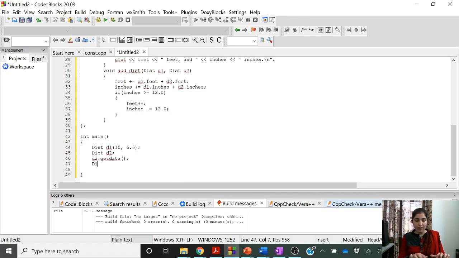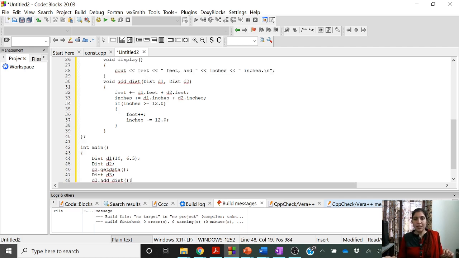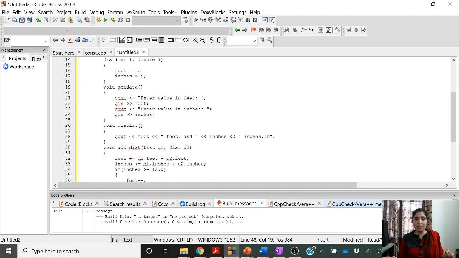Now we create dist d3. Okay, and d3 will be created with this statement, and d3's feet and inches will automatically be initialized to 0. Now I want to call d3 dot add dist. Okay, so d3's add distance function will be called.